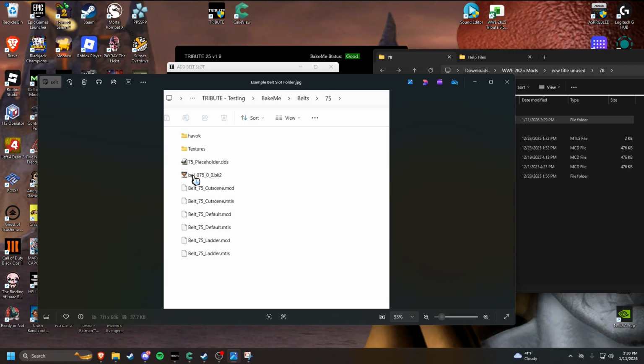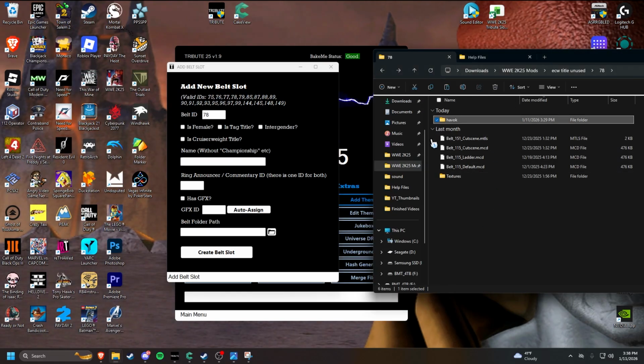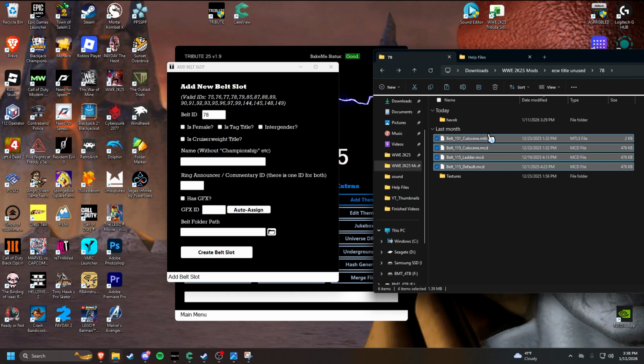You don't necessarily need the BK2 or the graphics for it, so that's not really important. What's more important is the Havoc textures and the placeholders, and then all of these right here. But as you can see, we do not have all of them. We have the cutscene and both cutscenes that are in MCD and MTLS, but we only have the latter in default at MCD. So I will teach you guys also how to get the rest of the files. We'll do that from there.